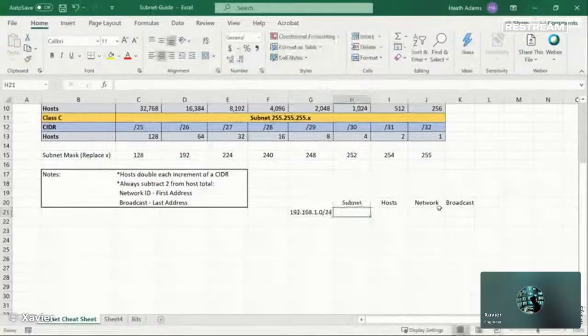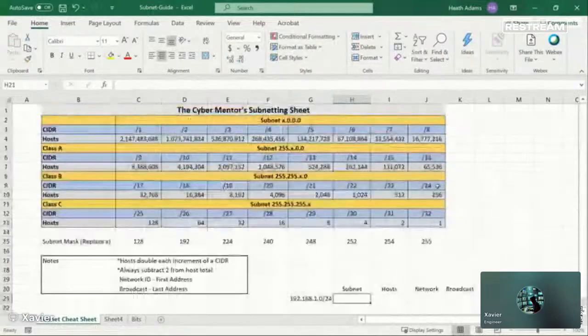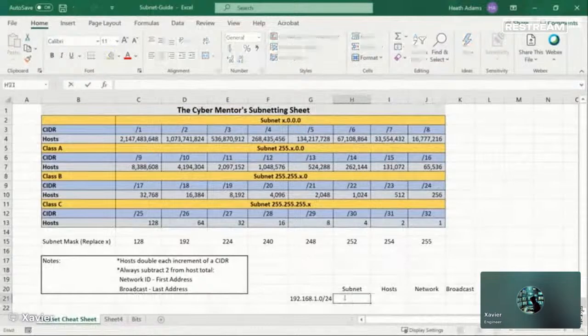What's our host? What's our network? What's our broadcast? So subnet, you come to your cheat sheet, you say, okay, /24, I already know that I need to be filling in this area here on the X. So I'm just going to come in 255, 255. What's the X? Well, we know to come down this row, 255 here, .0.